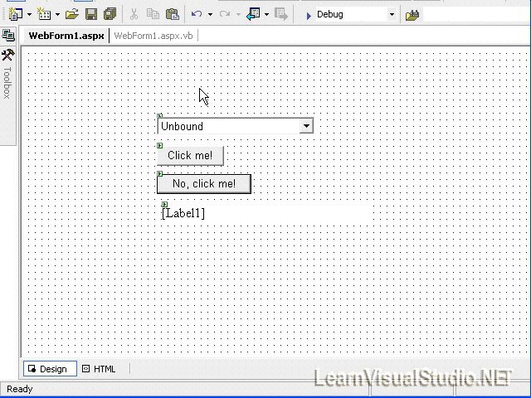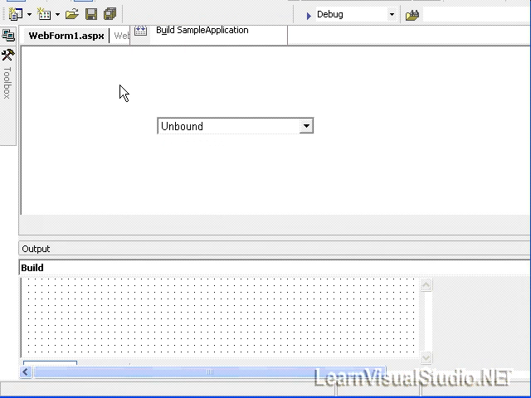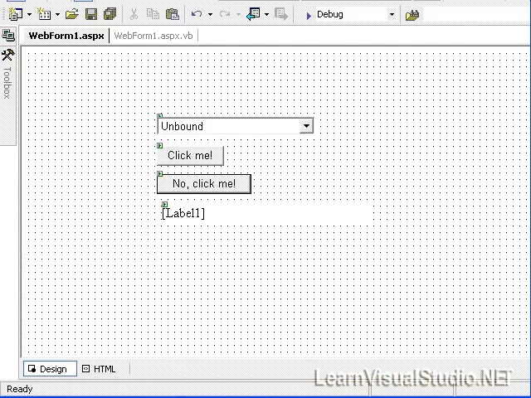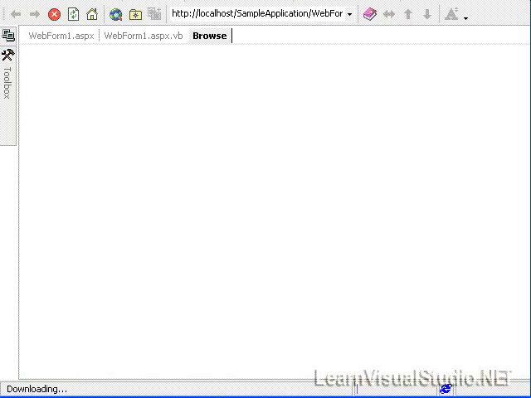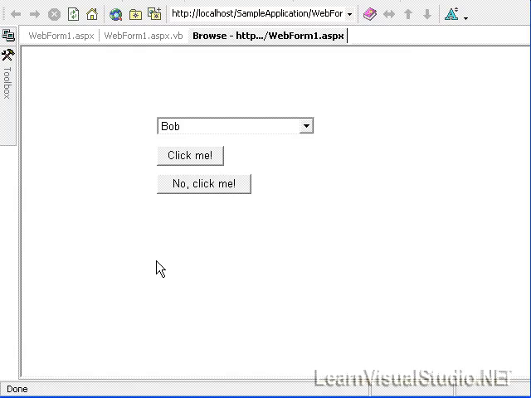So the first thing that we're going to do is just build our application, and then we're going to actually view this page in the browser within the main area to demonstrate how these events work. So when you click the Click Me button, notice that the code behind is called and learnvisualstudio.net is set into the label control. And we're going to click the No Click Me button and haha.